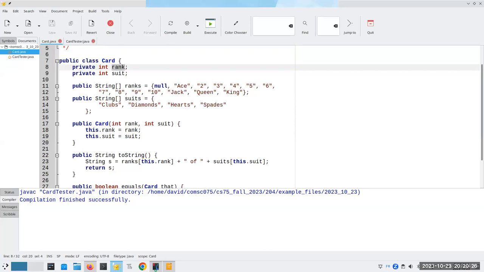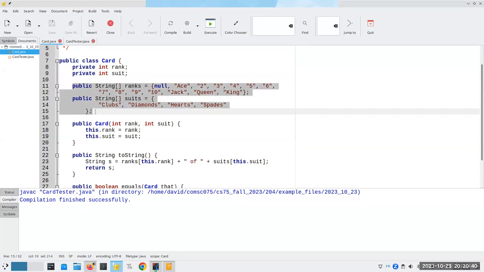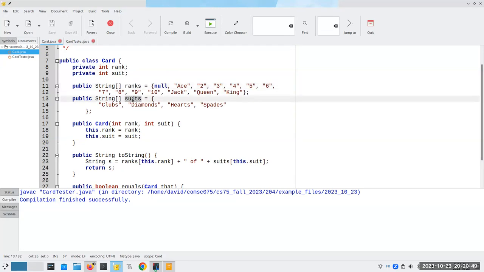Each card has its own rank. Different cards can have different ranks. That makes sense. Each card has its own suit. Different cards might have different suits. But these variables here are going to be the same for every card that we create. Each card does not need its own copy of this array. What we would like to say is, no, this does not belong to each instance. We want it to belong to the class as a whole, and that's what we use static for.